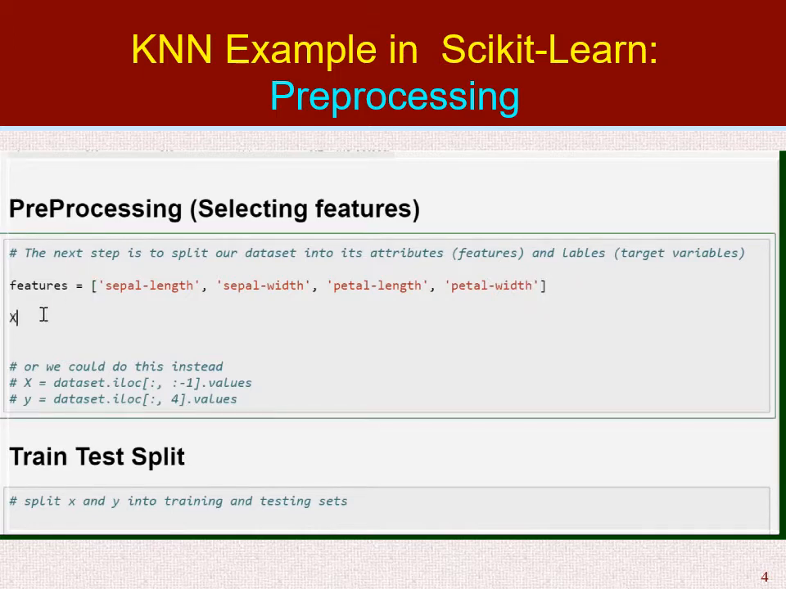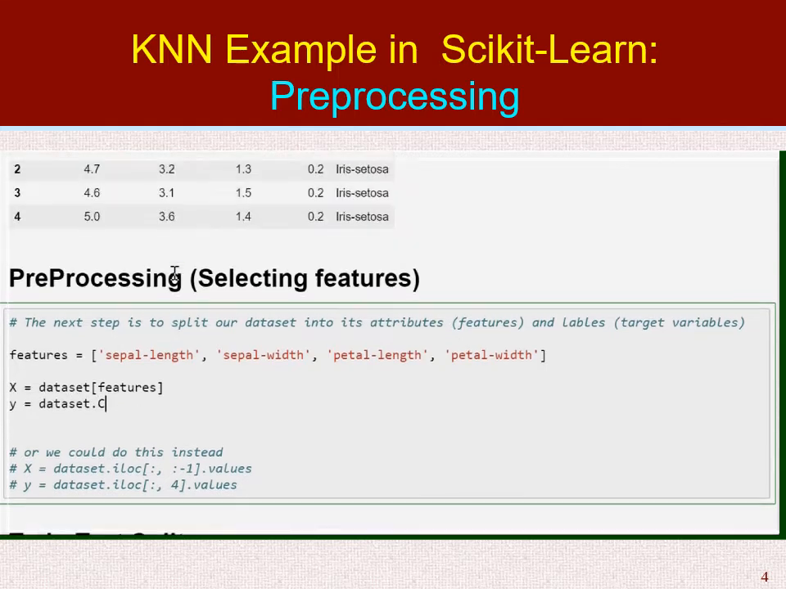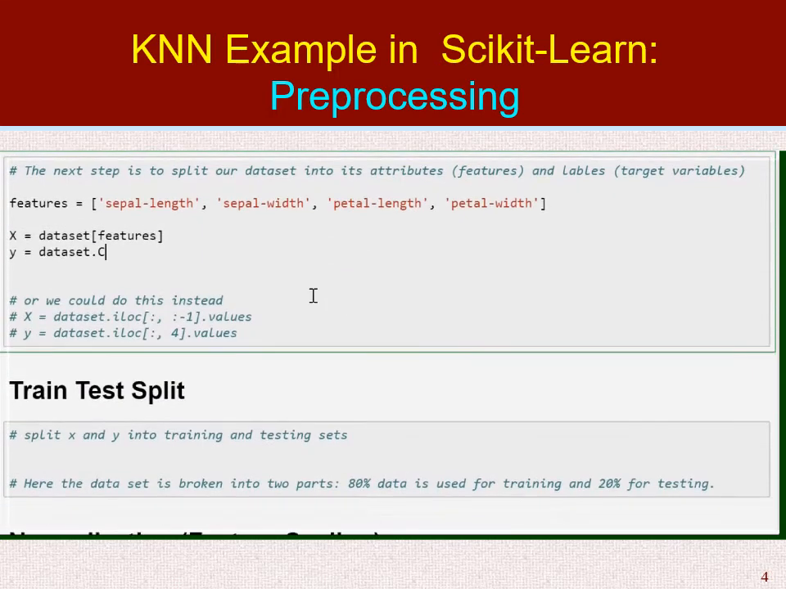Now I can specify our independent or feature variables and the target variable. So X is going to be the name of the data set, and I'm going to specify to use these feature columns and put them in X here. And for Y, it's just going to be the last column of the data set here, which is class. So I'm going to say, put the class here.